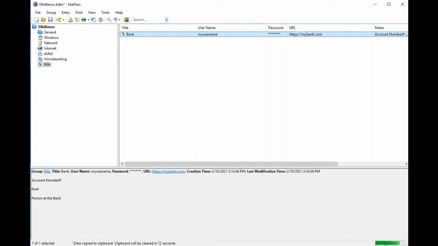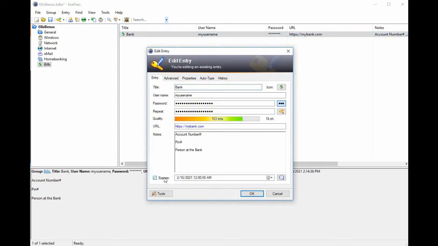One cool thing is you'll see this bar down here that slowly disappears. It says the clipboard is going to be cleared after 12 seconds. When this disappears, you're no longer able to paste that. That gives you added security. It deletes everything that was in your clipboard to make sure that no other program can gain access to your information. One of my other favorite features of this is you can set expiration dates on here.